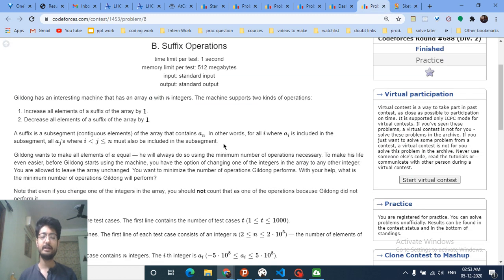You can take any suffix and increase it by 1 or decrease it by 1, and then you have to make all the elements of the array equal to the same number. So that's the whole problem. If this were the only condition, it would be simple. But you have one more constraint: you can change any one number of this whole array to whatever number you want.